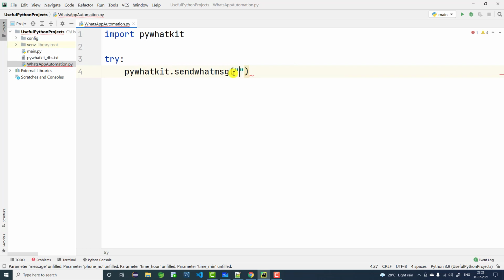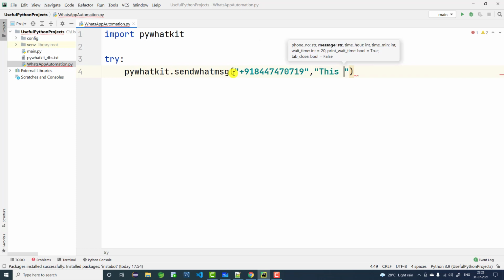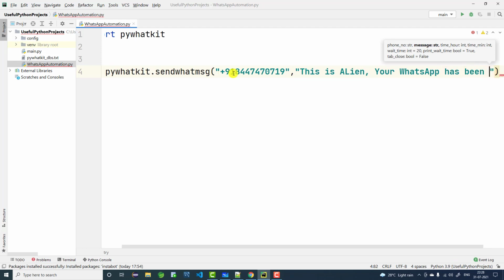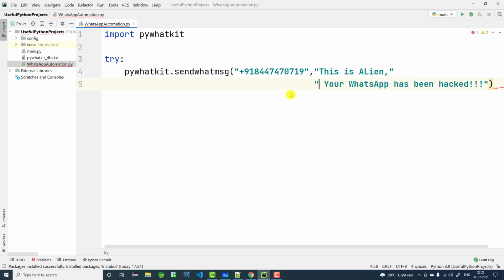Let's put the phone number. Let me put my own phone number with country code. Remember to put the country code, only then will WhatsApp be able to recognize it. Now let me put the message. Whether you use single quote, double quote, or triple quote doesn't matter, but we have to keep it as a string. Let me put: this is alien, your WhatsApp has been hacked. We can prank our friends who are not techie by doing this.